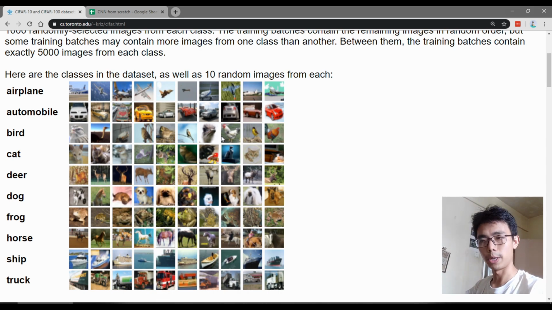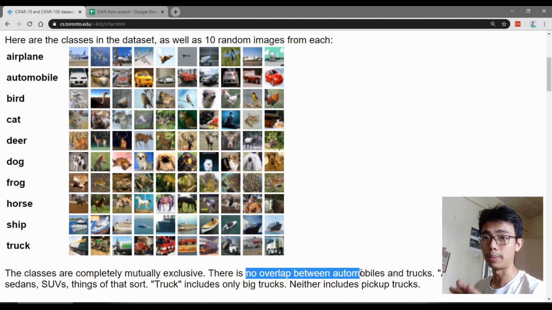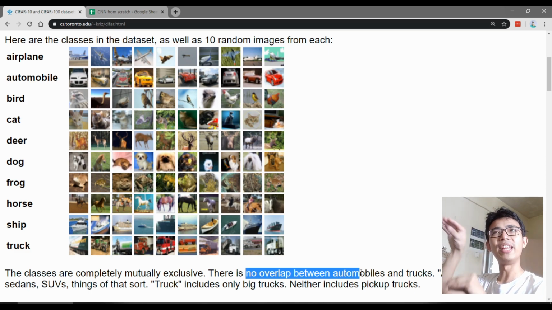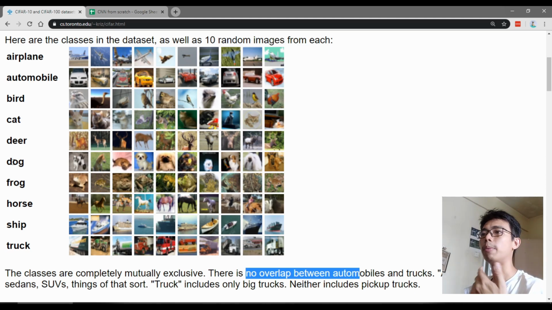There are airplanes, automobiles, birds, cats, deer, dogs, frogs, horses, sheep, and trucks. They are mutually exclusive. There's no overlapping between automobile and truck. They're completely different, completely unique, and completely within their own label. They will not cross labels. So there will be no cats that look like a deer, and no dog that looks like a frog, and so on.